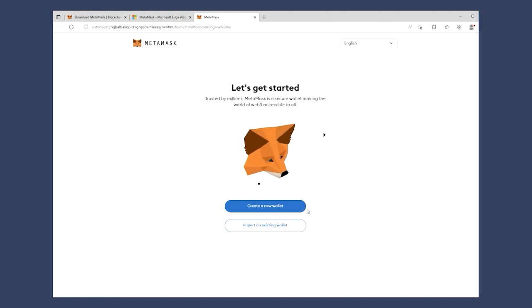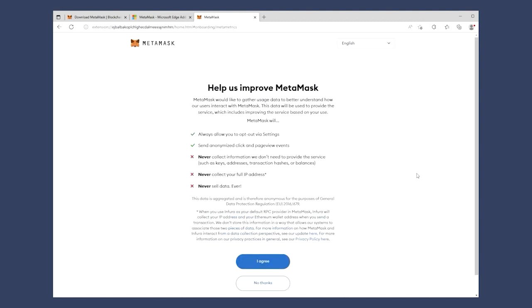We have two options: create a new wallet or import an existing wallet. So if you already have Metamask installed on your mobile device, you can import that into your browser and access it via your browser and your mobile. But for this tutorial, we're going to create a brand new wallet. So let's click the Create a New Wallet button.